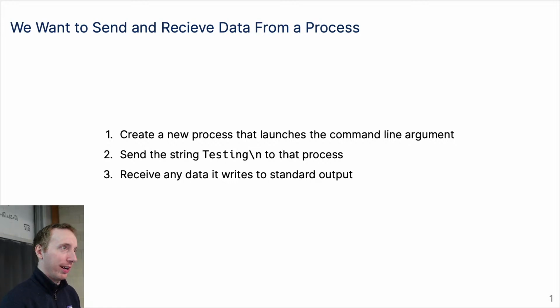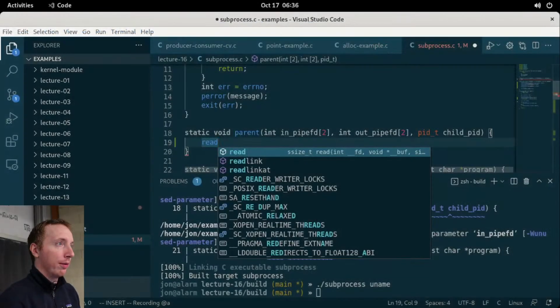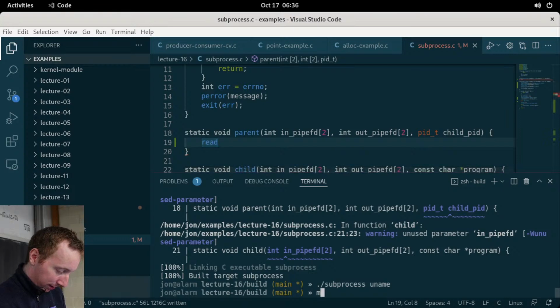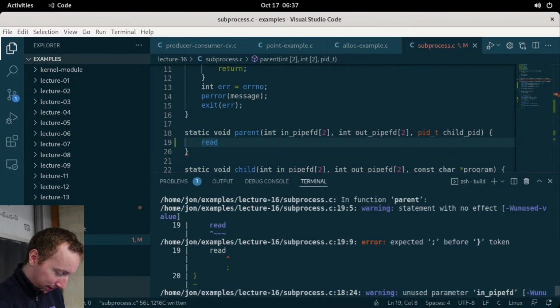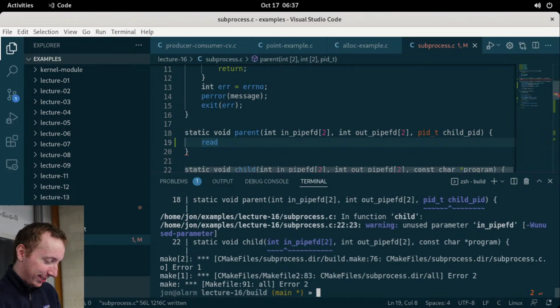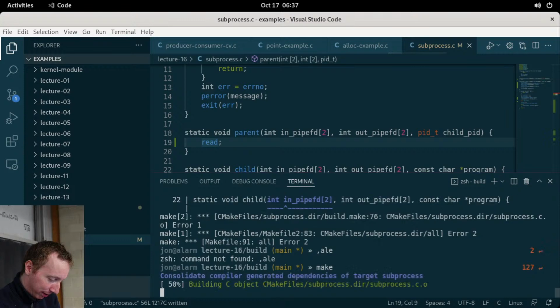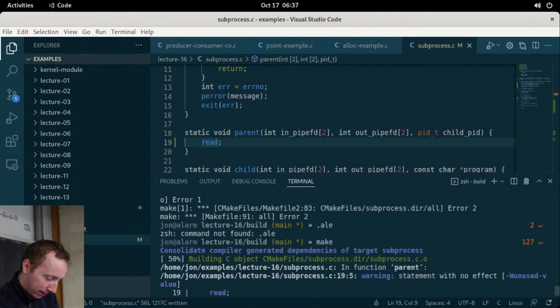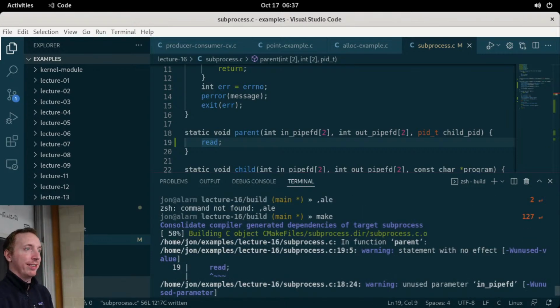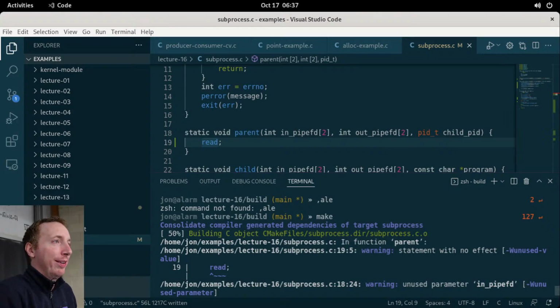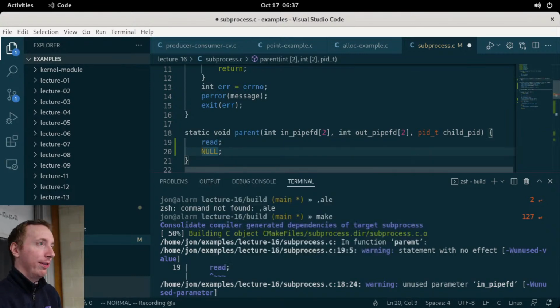Read. Okay. That's good, just compile that. Ah, semicolon. Hey, that compiled. Statement with no effect. Yeah, that compiles. I mean, why wouldn't that work? Can I do this? Null semicolon? I can do that. Read's just a function pointer.